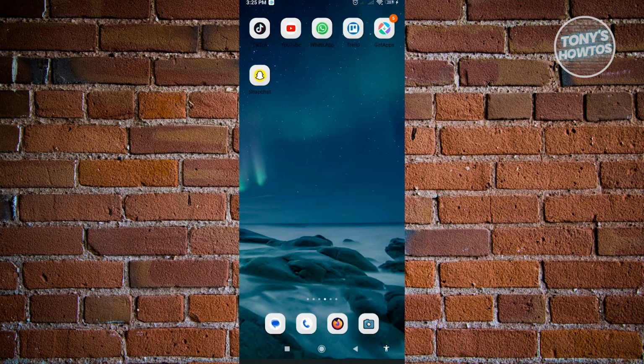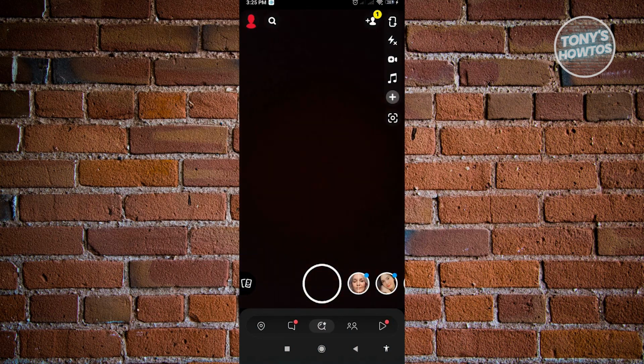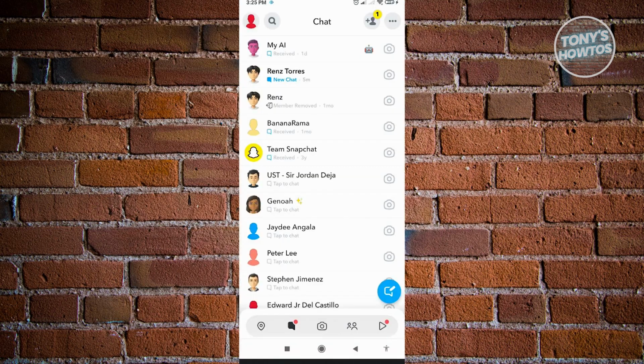So the first thing that you want to do here is just open up Snapchat on your mobile device. In your mobile device, you want to go to your messages at the bottom section of your screen. That's the message icon next to the magnifying glass icon. So here, you just want to go to the person that you want to save the chat for.